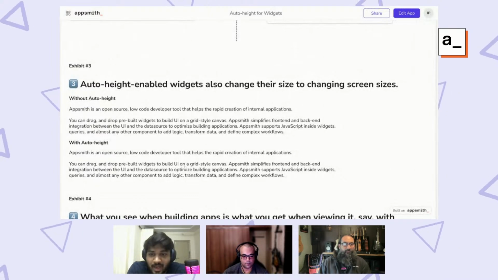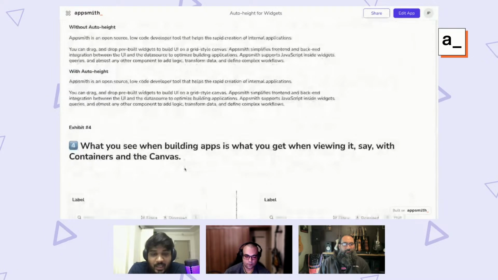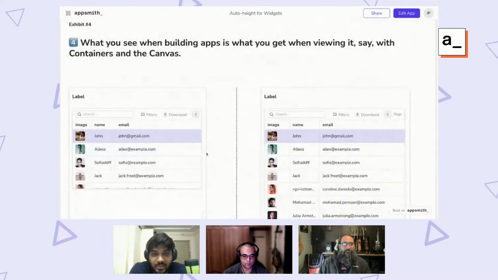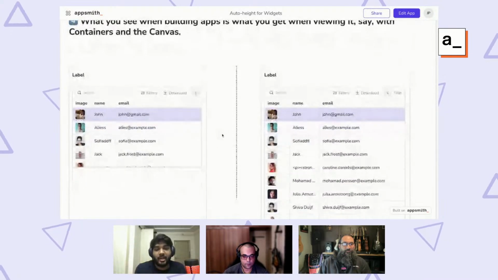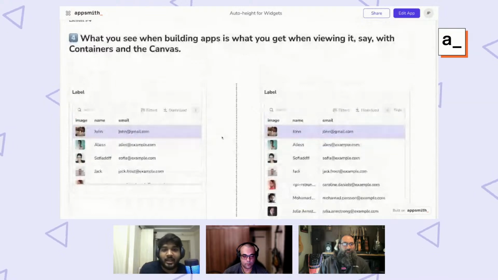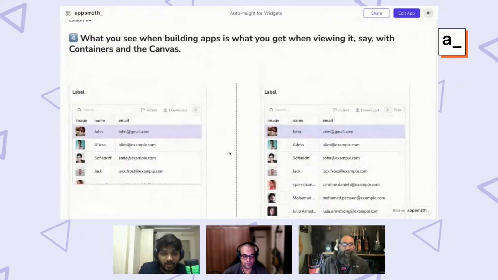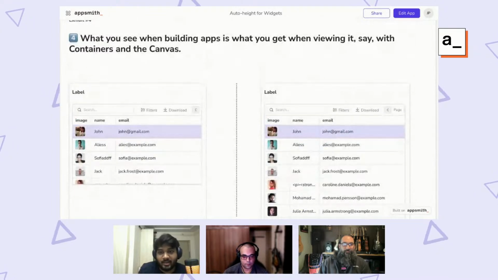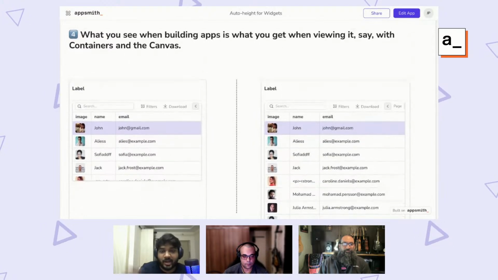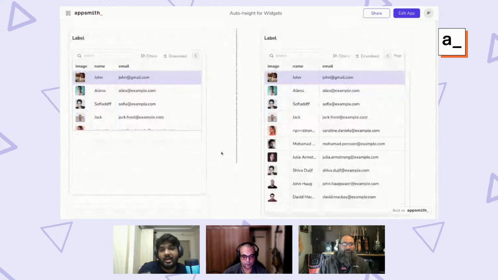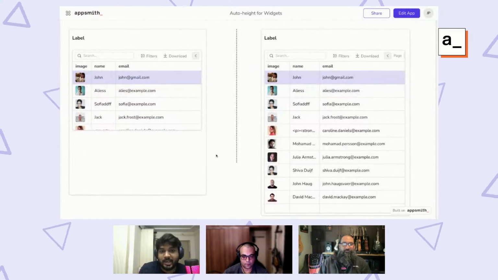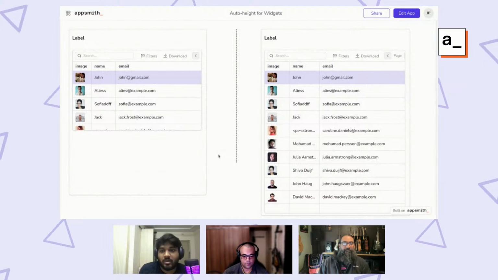All right. The last exhibit is basically with the containers, and this has also been one of the most requested features. Dragging and dropping multiple widgets on a container is a bit tricky. You'll need to first adjust the height of the container and then move your widgets. But with auto height enabled, all you need to do is just drag and drop widgets inside the container, and the container automatically adjusts the height based on the space taken by every individual widget inside that container.